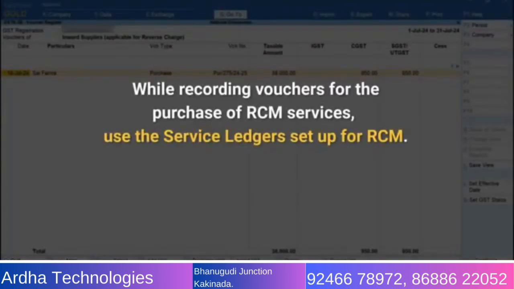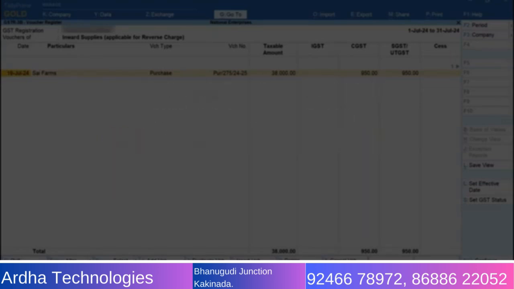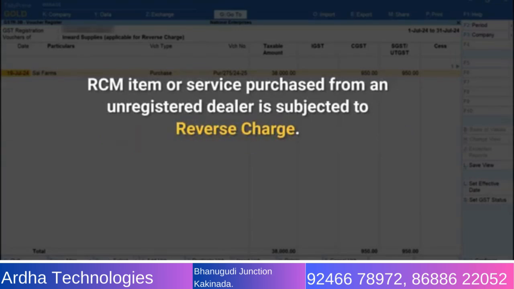Similarly, you can record a voucher for the purchase of an RCM service. You need to use the service ledger you created for an RCM service during voucher creation. Moreover, RCM item or service purchased from an unregistered dealer is subjected to reverse charge. You can easily record purchases from an unregistered dealer the way you record vouchers for an RCM purchase.